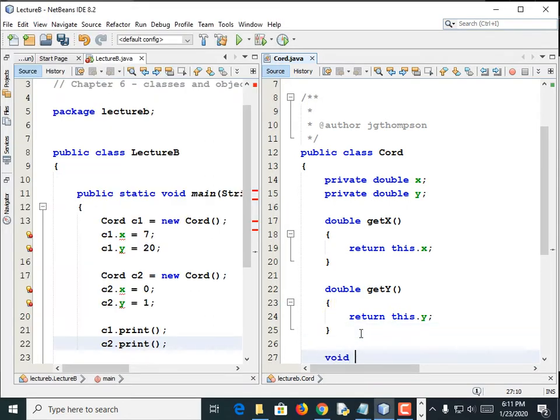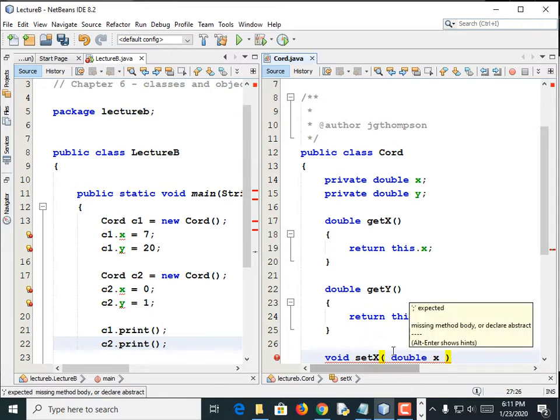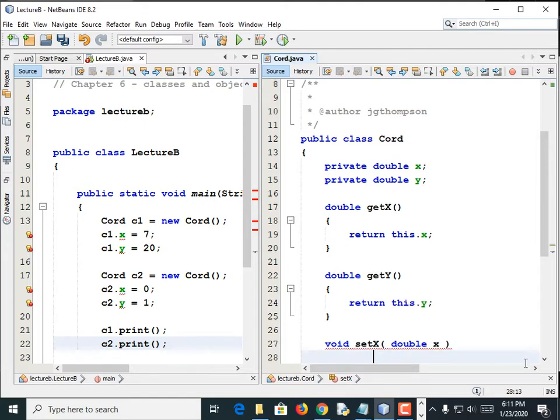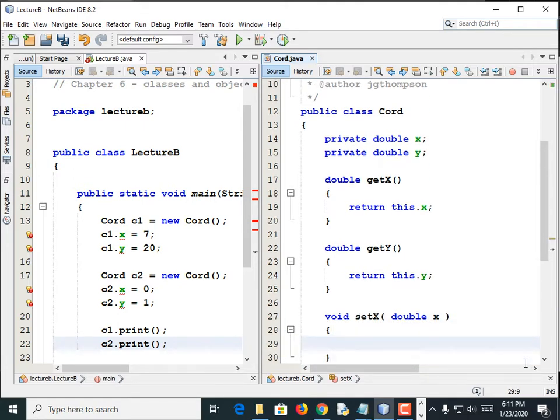So void set capital X, parentheses, double x. I'm adding more spaces than you need to. Why is it a double? Because if x is a double, we want to pass in a double to set it. In parentheses, no semicolon, curly brace, this dot x equals x. And this dot x refers to the member variable, and this x refers to the parameter value being passed in.